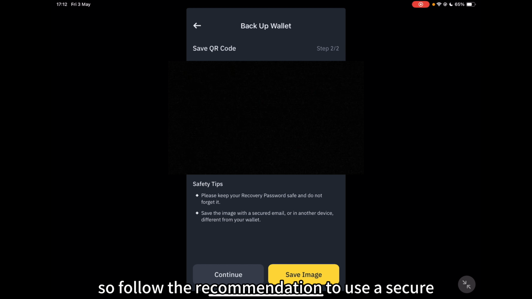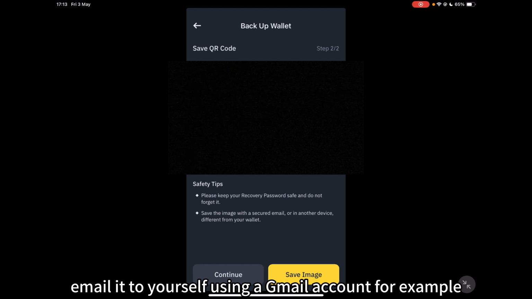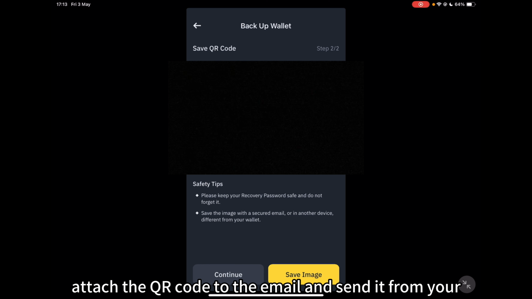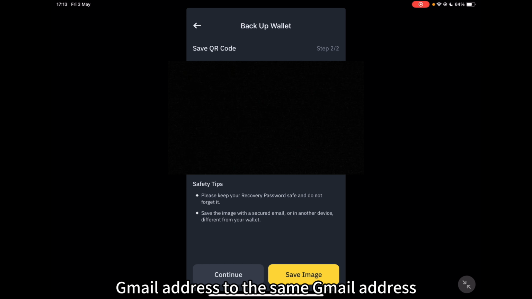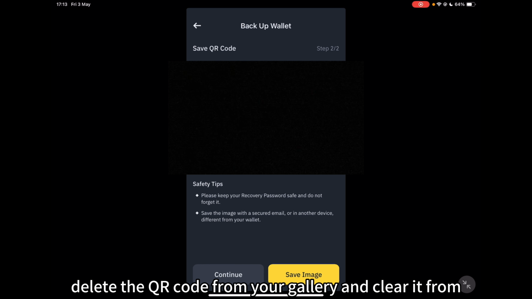So follow the recommendation to use a secure email or another device for storage. Don't worry, if you only have one phone, you can save this image. After saving it, email it to yourself using a Gmail account, for example. Attach the QR codes to the email and send it from your Gmail address to the same Gmail address. After sending, delete the QR codes from your gallery and clean it from the trash.